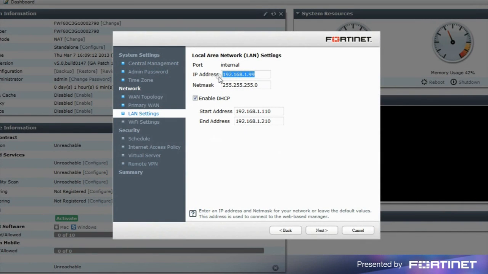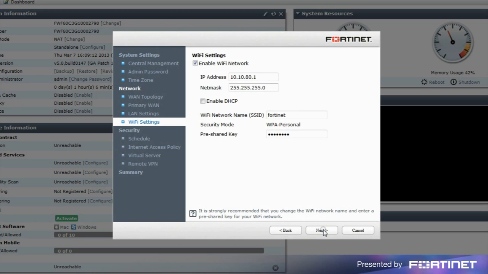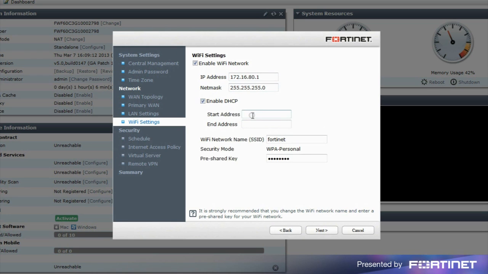Note the default IP address 192.168.1.99 is the one used to connect to the FortiGate or FortiWiFi device. The default IP address can be changed here. If DHCP is enabled, the start and end addresses should be updated as well. On FortiWiFi units, you'll see the Wi-Fi settings page. On this page, you can change the default IP address, enable DHCP and assign the start and end addresses. We strongly recommend you change the Wi-Fi network name and pre-shared key from the defaults.